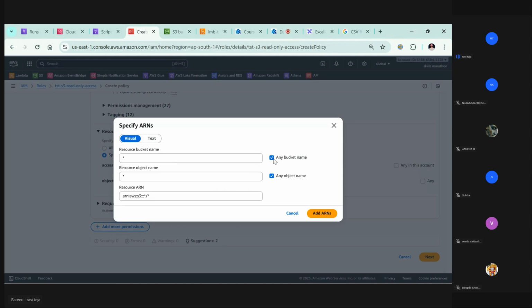But I do not want to go with any bucket. I just want to go with a specific bucket. This is the bucket. Star star means any object. You can put this. Now this glue job can put any object inside this output bucket. Okay, just add ARN.